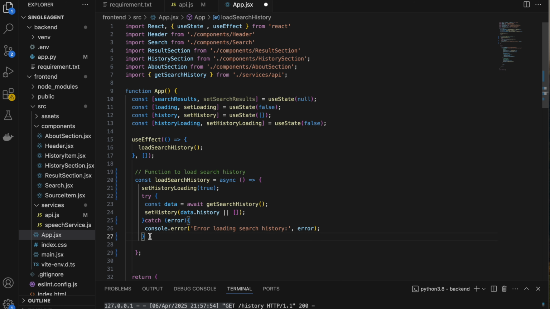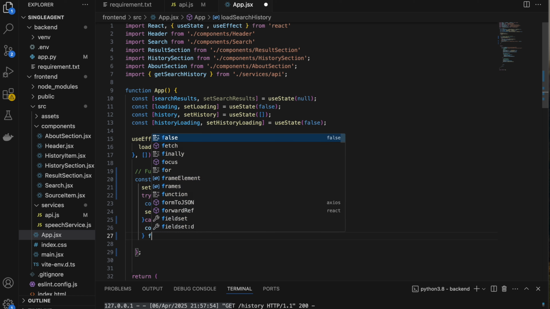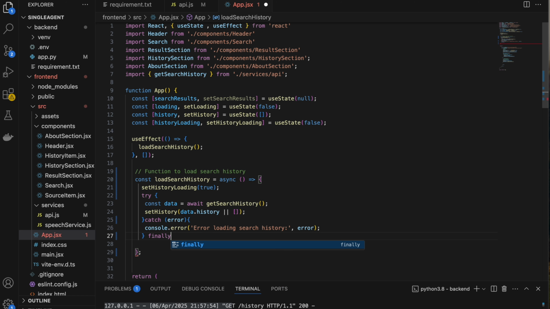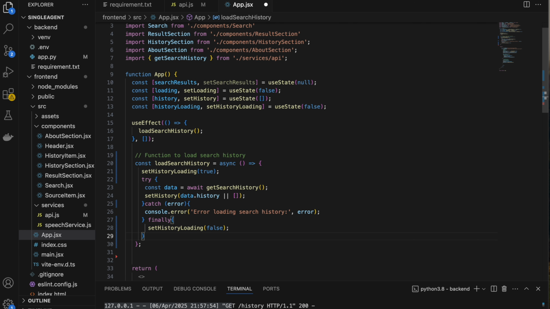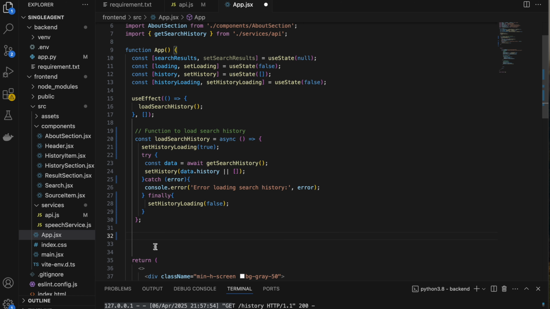Then next, we define the catch error. We write console.error. Basically, if the server is down, we catch that error and print it in the console. After that, we define finally, and inside that finally we write setHistoryLoading(false). This block always runs whether the request worked or failed. It turns off the loading state. It's like turning off the loading light whether we found the notebook or not, because initially we will be showing loading. At some point we have to stop it, so we are using this.